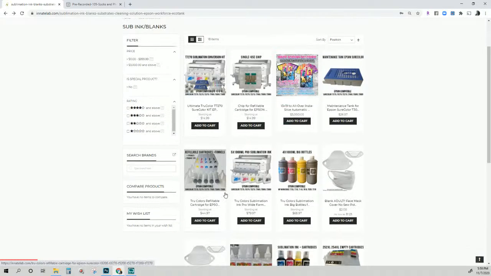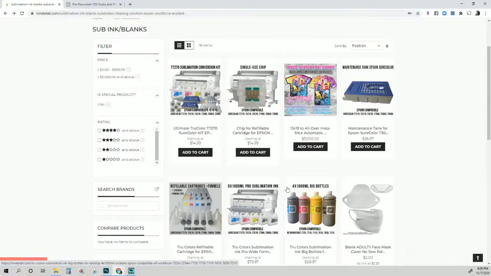All right, so let's see. Oh, they're the big bottle. So now the icon's showing up. I don't know what's going on here. But these are the big bottles.